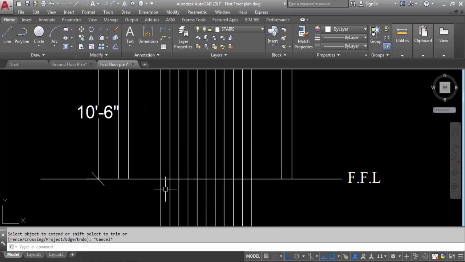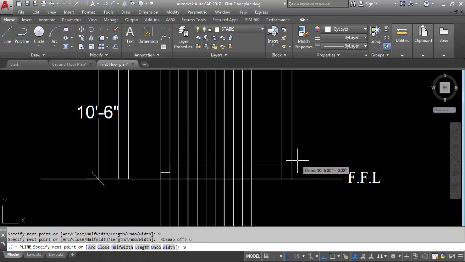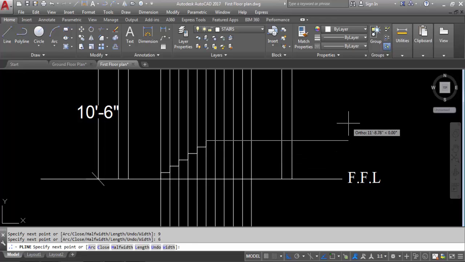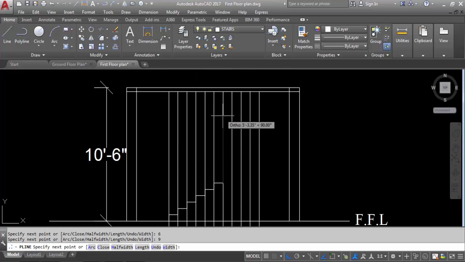So I'll start from here. So I'll take polyline. First point, click here, 6 inch rise, thread 9 inch, again 6 inch. Make ortho on. 6 inch, 9 inch, 6 inch, 9 inch, 6 inch, 9 inch, 6 inch, 9 inch, again 6, 9, 6 inch, again 9 inch. 6 inch is rise, 9 inch thread, 9 inch, 6 inch, 9 inch, 6 inch, and this is the 9 inch last thread.